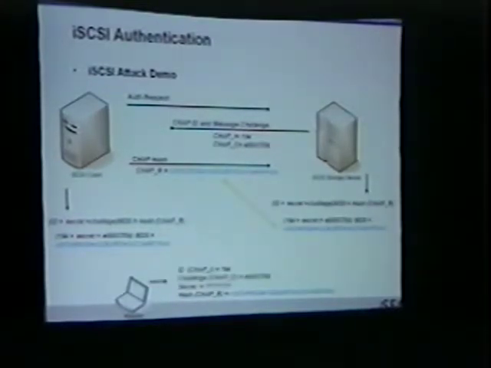But the attacker here at the bottom is able to sniff 3 of the 4 entities that are required to get the CHAP secret, the CHAP password. So even though we have protected ourselves against a replay attack, we've exposed ourselves to an offline brute forcing attack. So what does that actually mean?